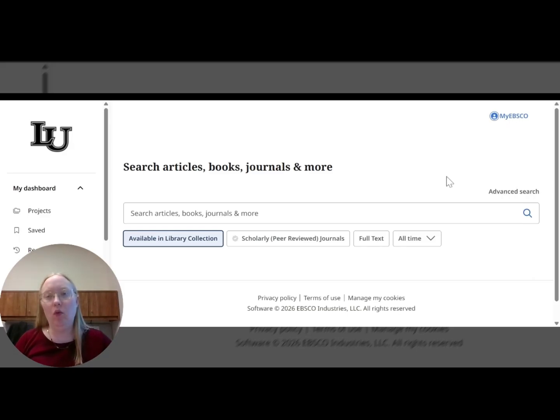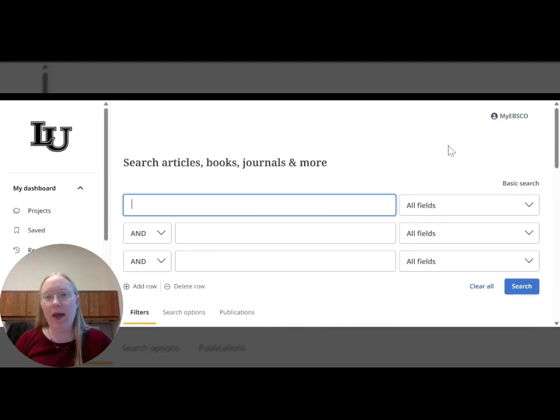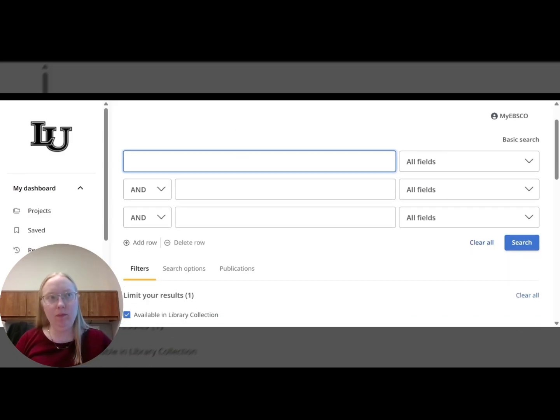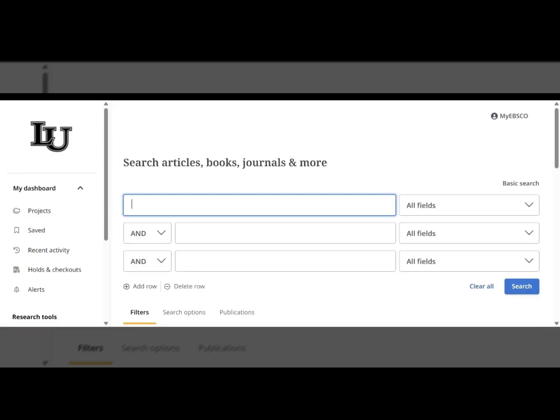To begin, we are going to go to the advanced search option, which is right above the basic search box. As you can see, the advanced search option allows us to have more spaces to enter in keywords and utilize our search terms more efficiently. Now we are ready to enter in our search terms.